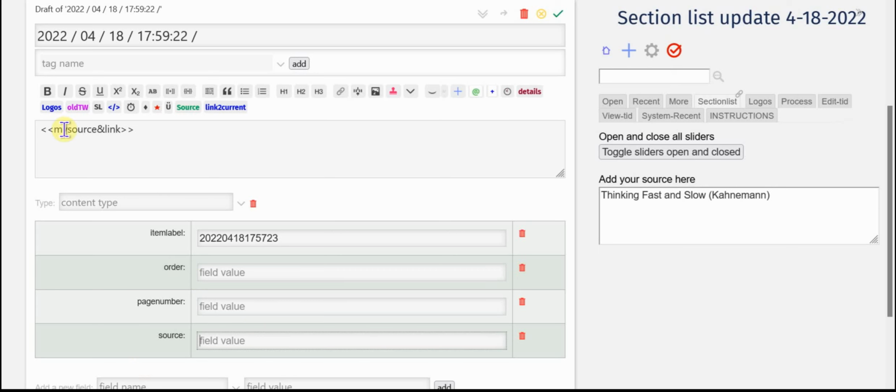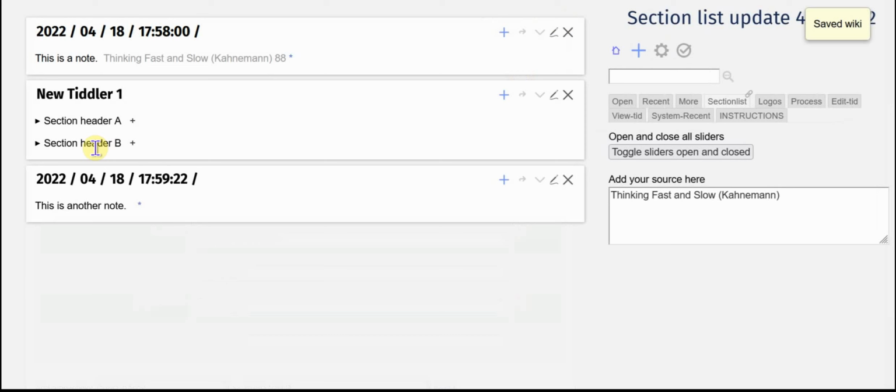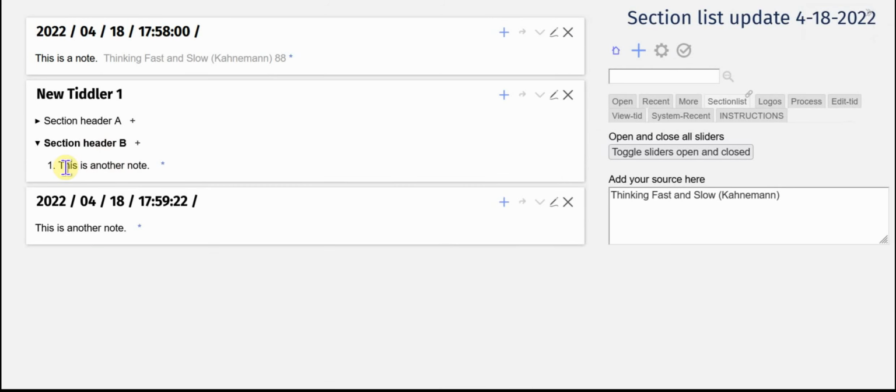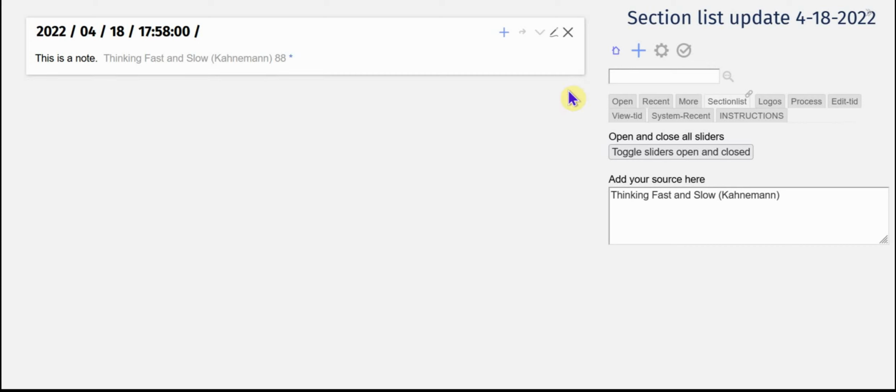Why don't we go ahead and do that? This is another note. I'm going to save that. And you can see under there, this is another note. And I've got a link to the article. And there's no source, there's no page number. So it's a very flexible system for however you want to use this.